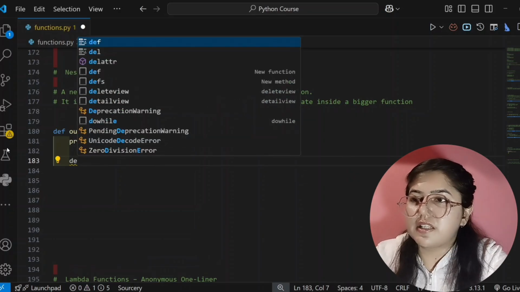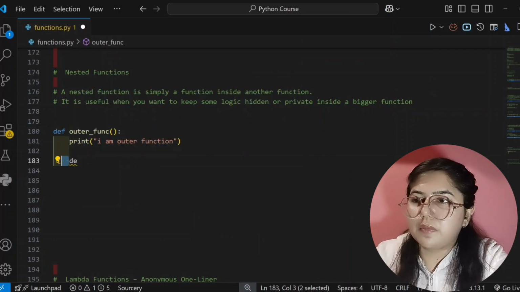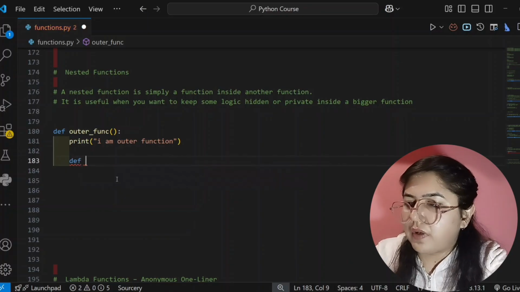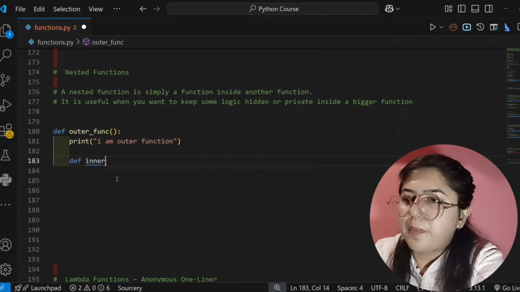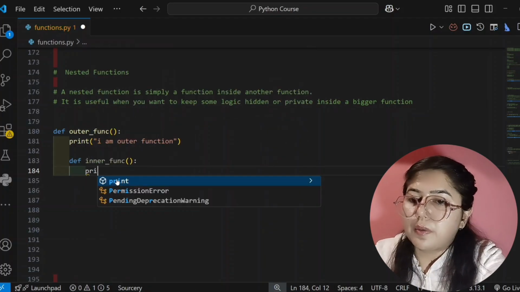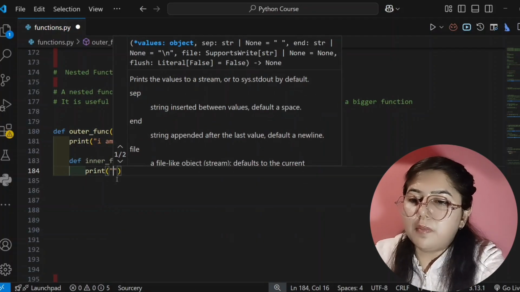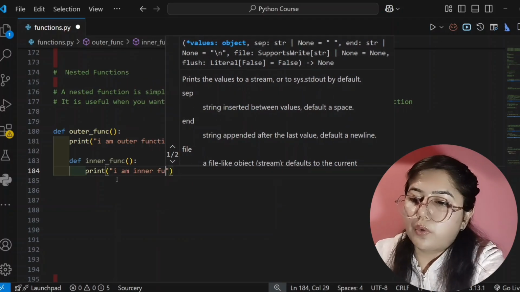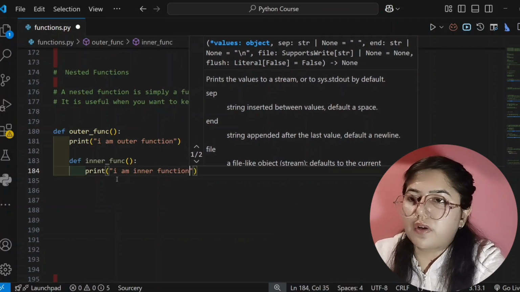That's why I am leaving this space. So see here, def, and I'm giving it the name inner function, then parenthesis, and then colon, and then I will print "I am inner function". After that we will call both the functions.